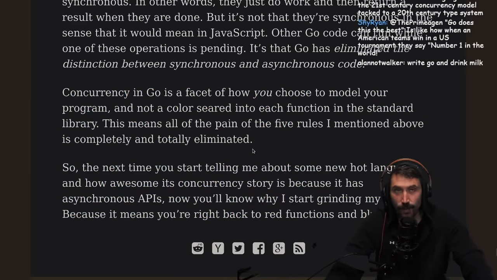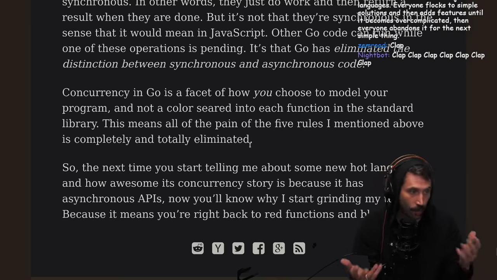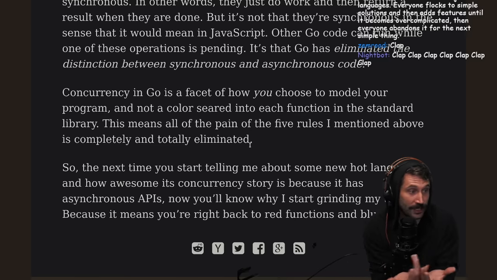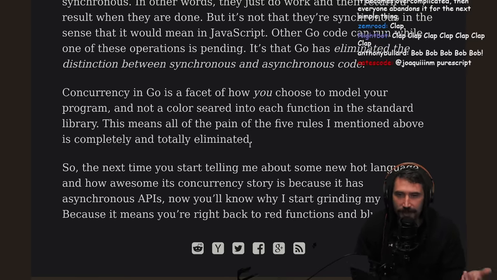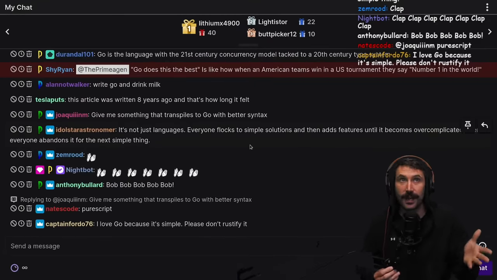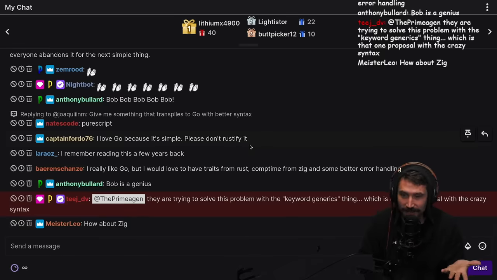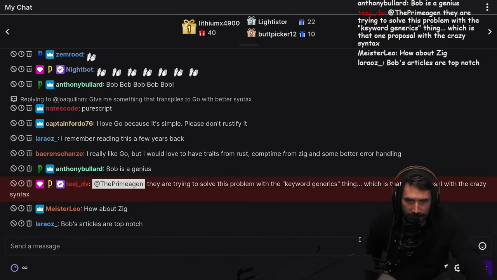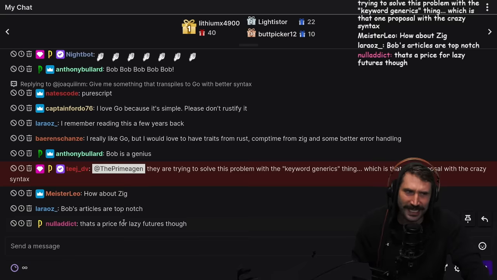Yep. So Rust certainly has this problem, and I've definitely found this problem to be quite annoying in Rust. I actually find one thing that's even more annoying in Rust is that since futures are polled, if you don't add the dot await and you ignore, say, a warning, it doesn't execute at all. And then you're like, dude, what, where am I? Why isn't this happening? I don't like hot promises or hot async code, but at the same time, I kind of like hotness, right? They're trying to solve the problem with the keyword generics thing, which is in the proposal, with the crazy syntax. Yes. I know, but is that any better? I'm not sure if that's any better, right?